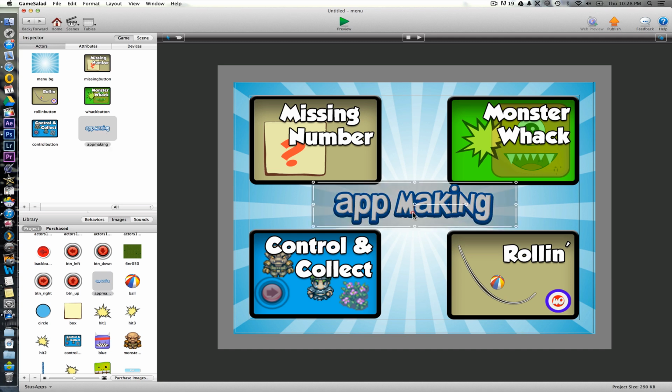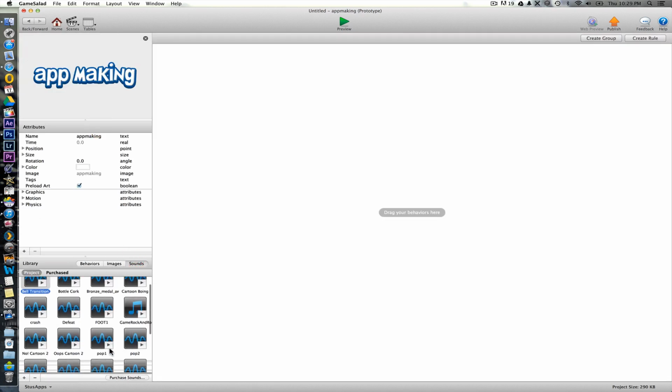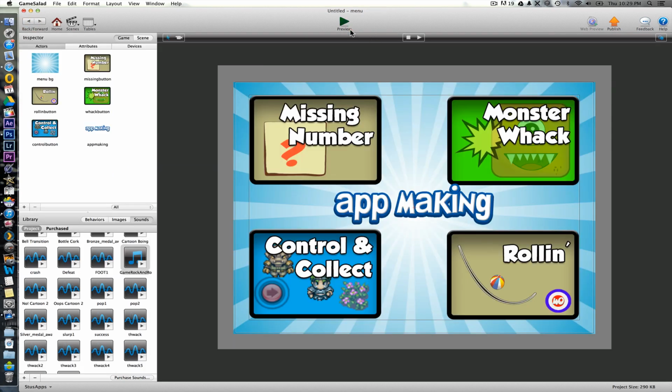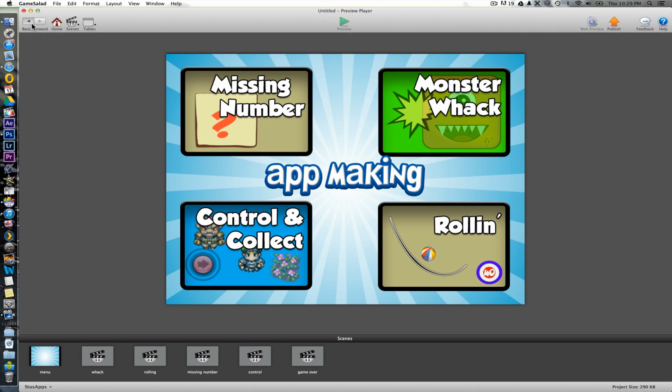Okay. So something else that we need on here is for it to start the music. We can choose any actor really to put this music in, so I'll just use the app making title, sounds, and then the music's just here. So we can drag that in, and we want it to loop. So we'll go back, preview that. Okay, so simple menu page there.